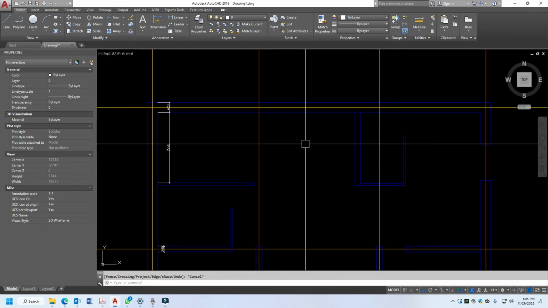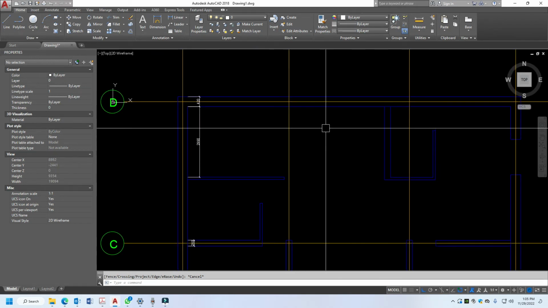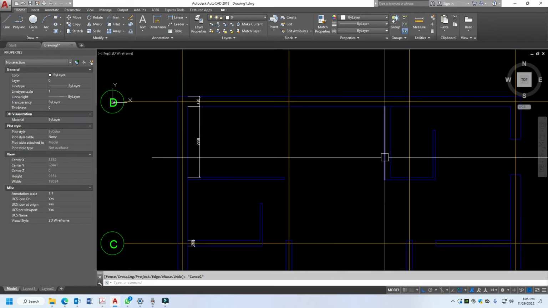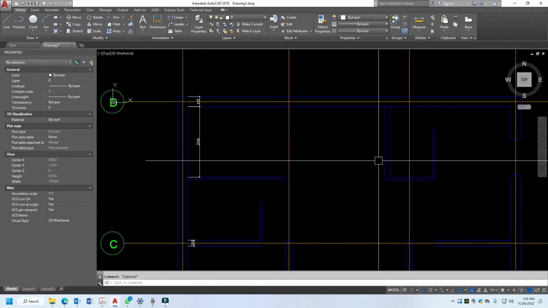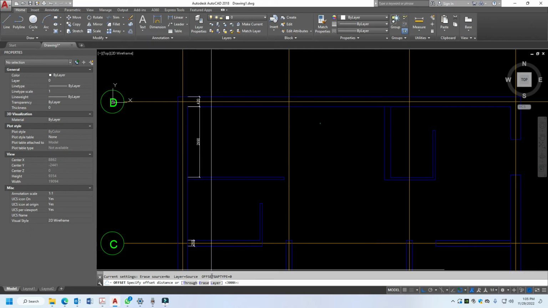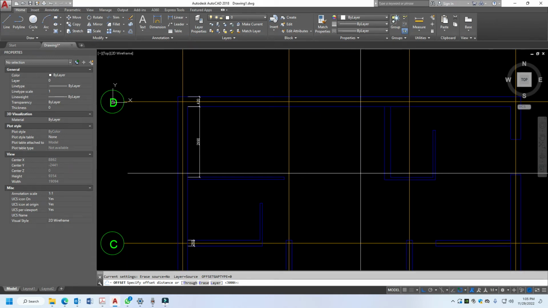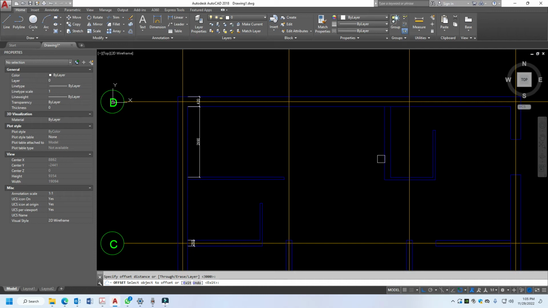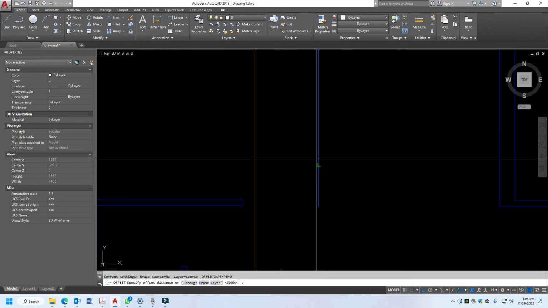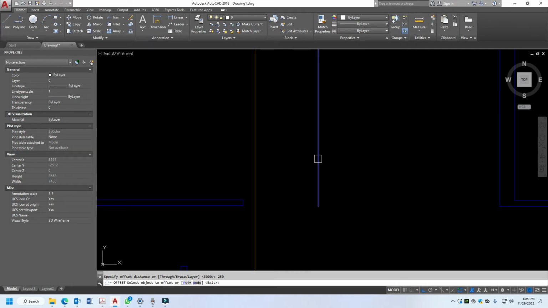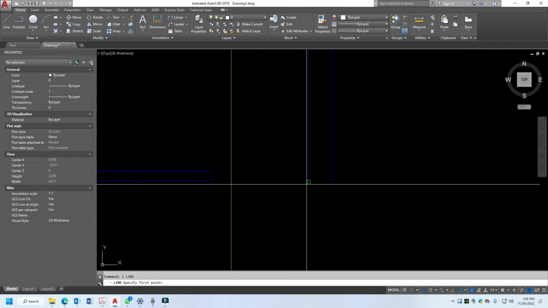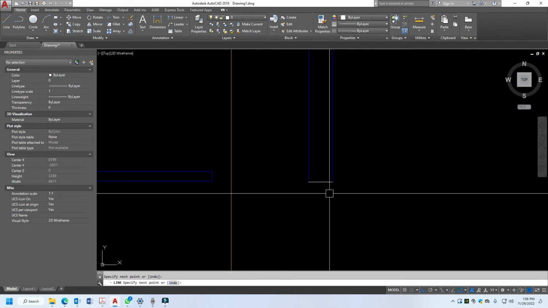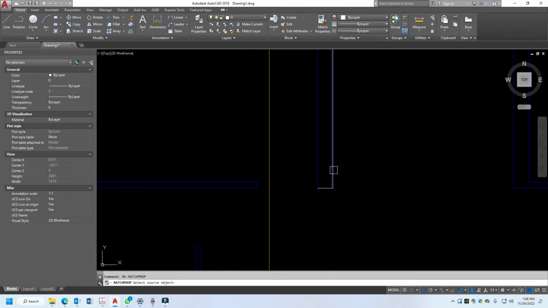So from this one you have 3000. Okay, sorry, offset, space, because it's already 3000 there, space. Okay, this one. So we need to offset 250, space, like this. Then you need to close this one. Then match properties. There you go.